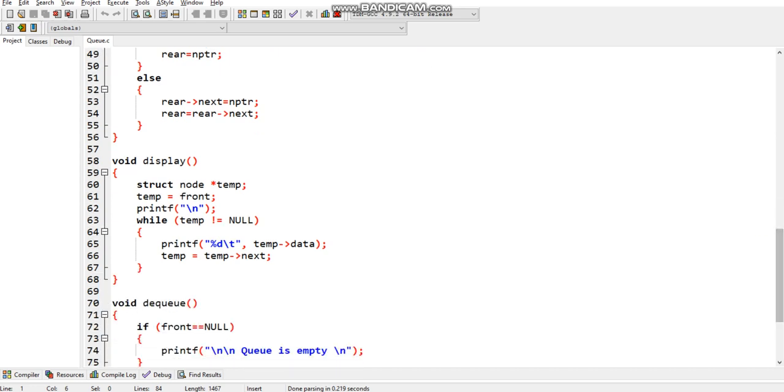In the next function, void display, there is a pointer temp, so temp equal to front. It will display from the front to the rear, while temp is not equal to null. It will display the data which is in the queue from front to rear. Temp pointing to data, and temp equal to temp next, means if the first element is here, it will show the second element, after that the third, after that the fourth.